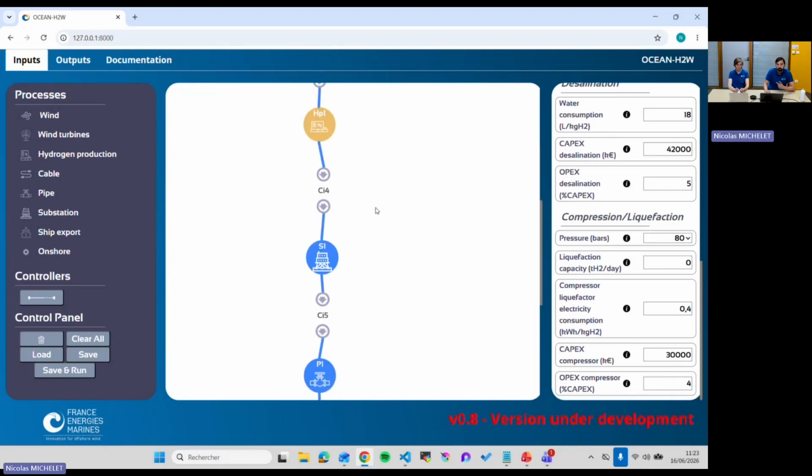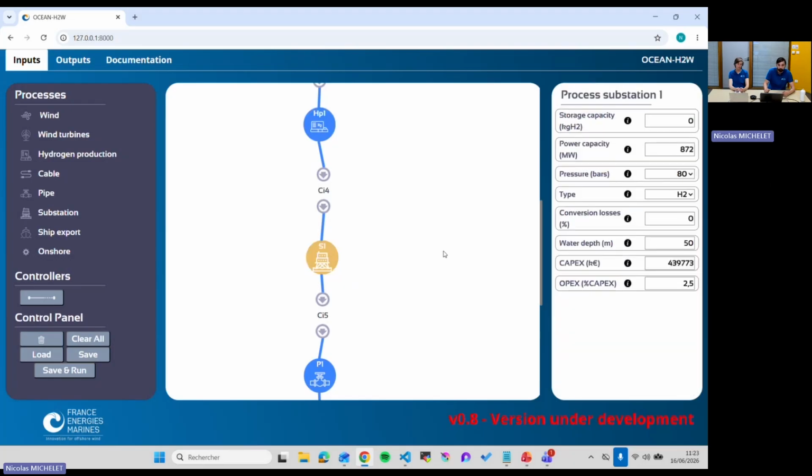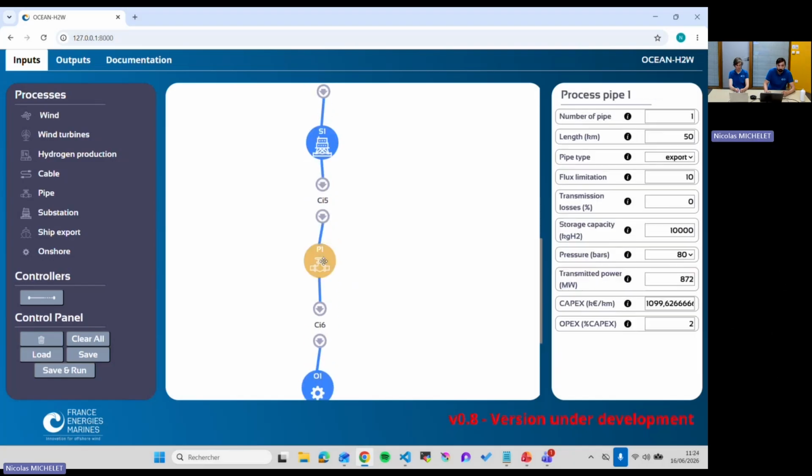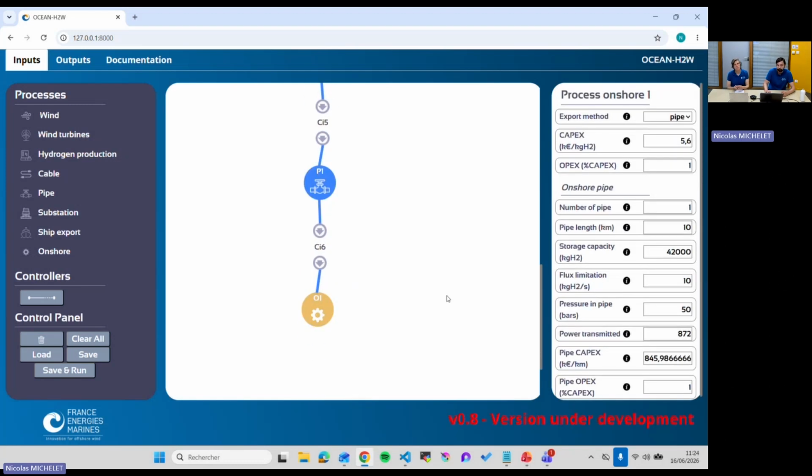And then, since I've positioned my process upon a substation, I need to add this substation, or in this case, this platform. So I add a process substation to add some capex for the offshore platform. And then I connect it to the pipe, which exports my production to the onshore facility. And for this onshore process, I just define that I have a pipe of 10 kilometers that links my production to the grid onshore. And then I finish my architecture there.